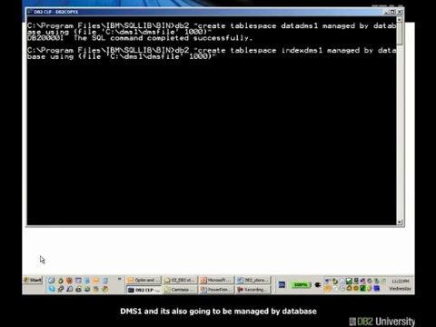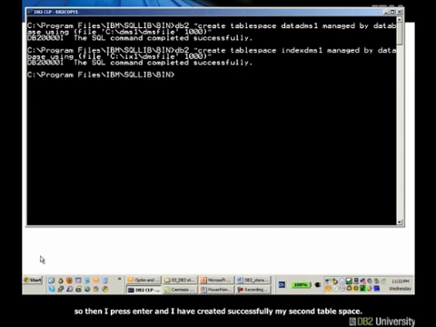Now I create the second table space, index DMS1, and it's also going to be managed by database. So it's DMS, and it's going to be stored in a file, and I have to provide a full path and the same size. It's the same name for the file, but in a different directory. Then I press enter, and I have created my second table space successfully.